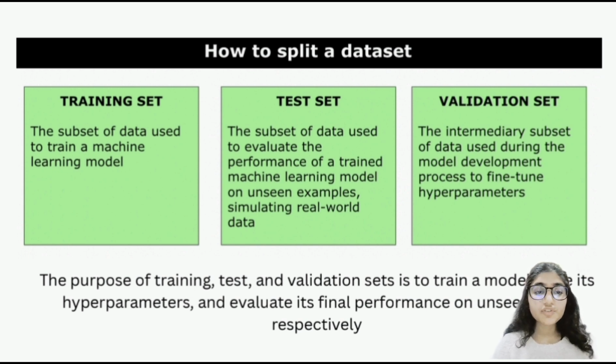Now, what's the purpose of training, test, and validation sets? The training set is the subset of data which is used to train the machine learning model, so the model learns patterns and relationships from this data. The validation set is used to tune the model's hyperparameters and to perform model selection, so it helps in preventing overfitting during the training phase.